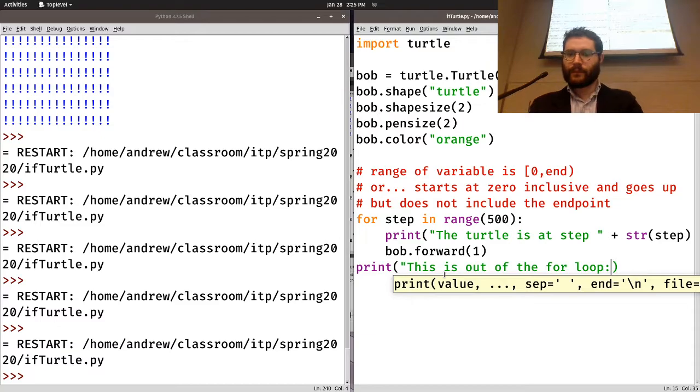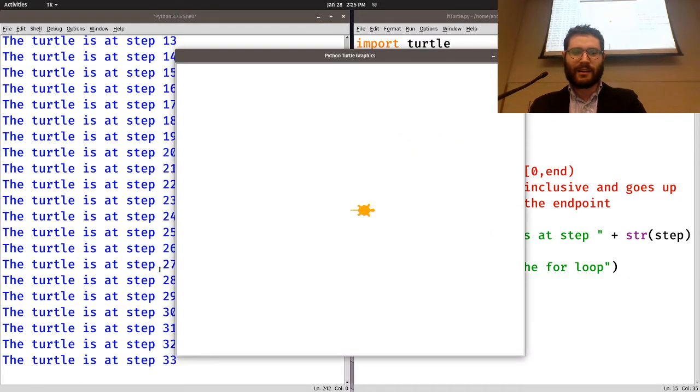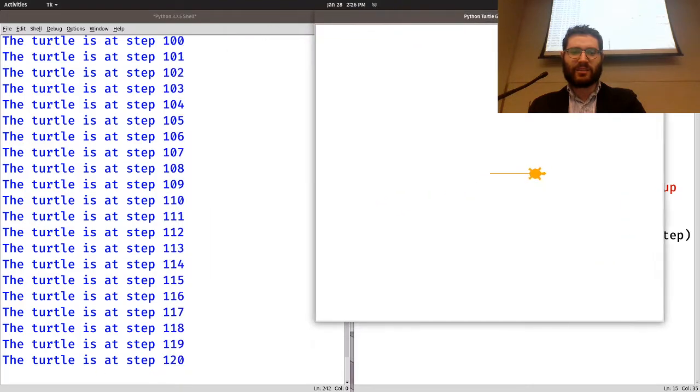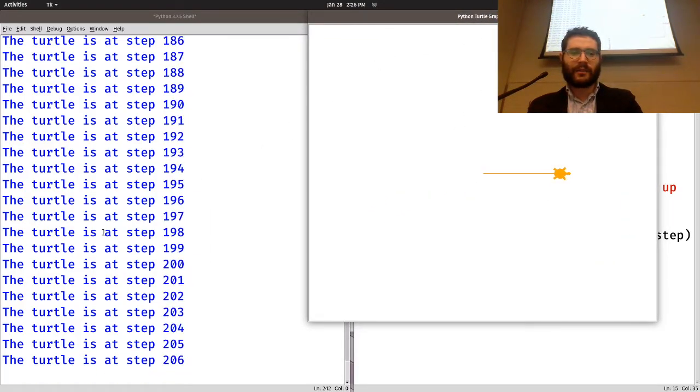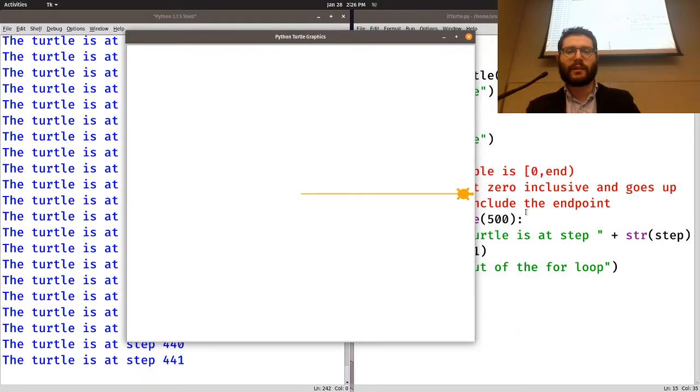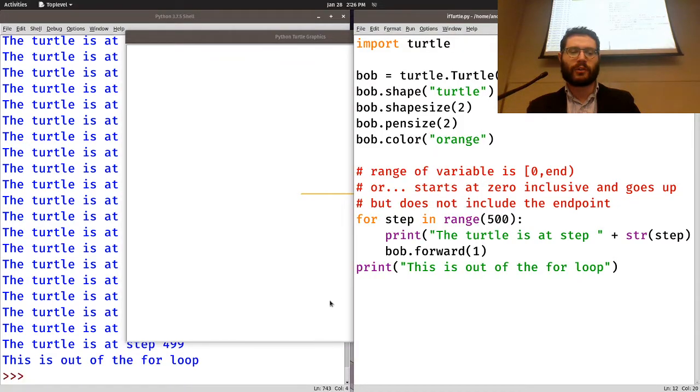I'm just trying to mentally answer all the questions and correct all the mistakes that I know some of you have made. So here, we're seeing it count the turtle as he's going up. The turtle is at step... it goes up. Step increments once every time with the for loop.